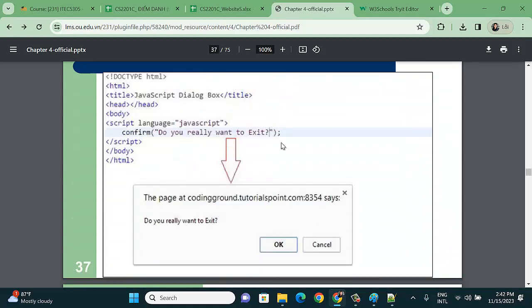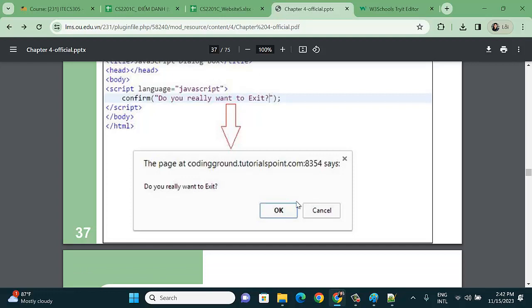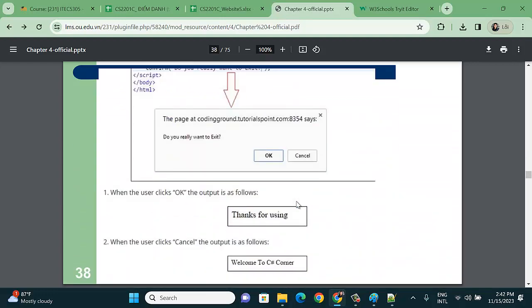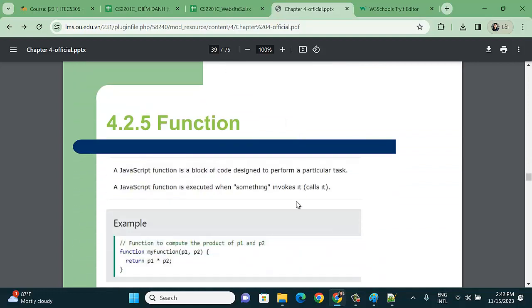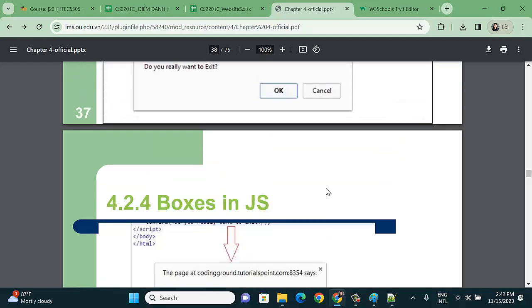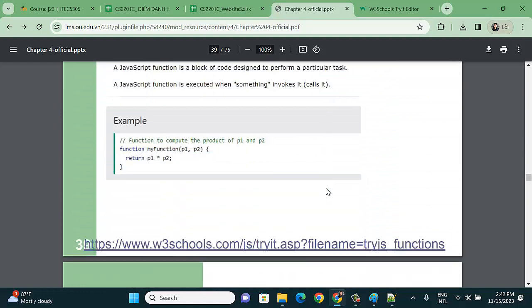Popups. Confirm. Okay, you want something? Yes or no? Okay, cancel, something like that. It's a confirm, and the message, the question. There are two different buttons, okay and cancel. And we can customize whether it's okay, cancel, or something.